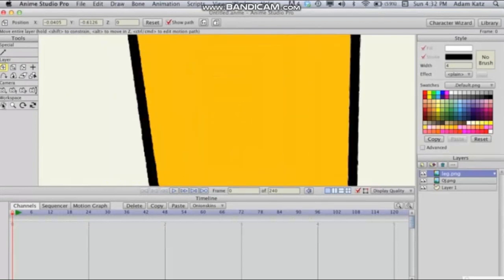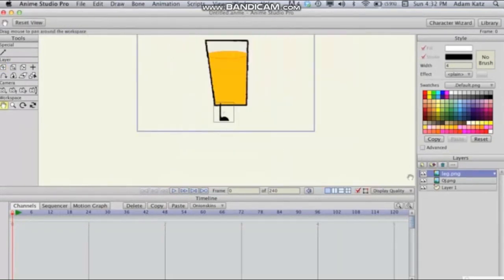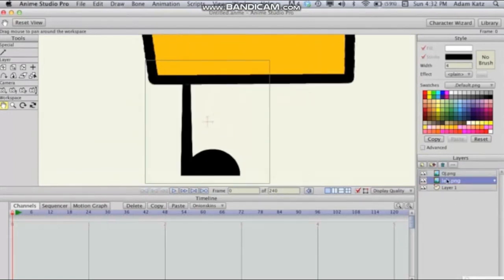Now you're probably thinking, uh-oh, OJ's leg is in front of his body. That's not correct. Well, now you've got the layers over here. And with these layers, you can take the leg layer and drag it under the OJ layer. Simple as that. Now the leg is under, whereas before it was over.